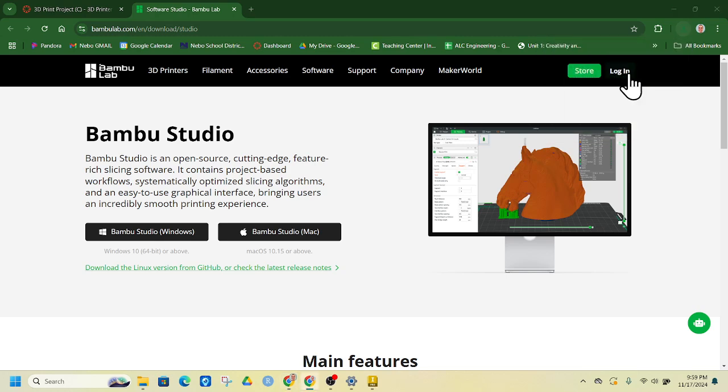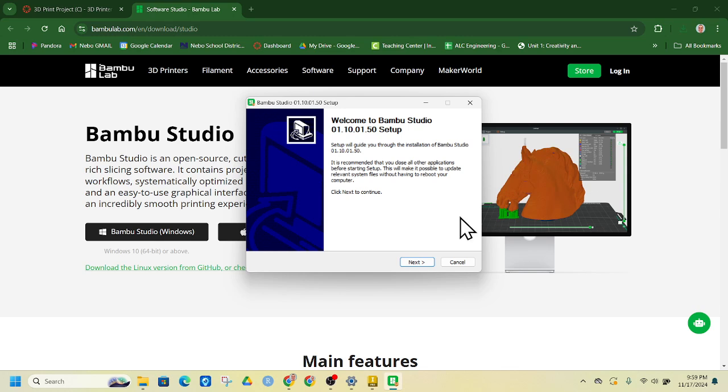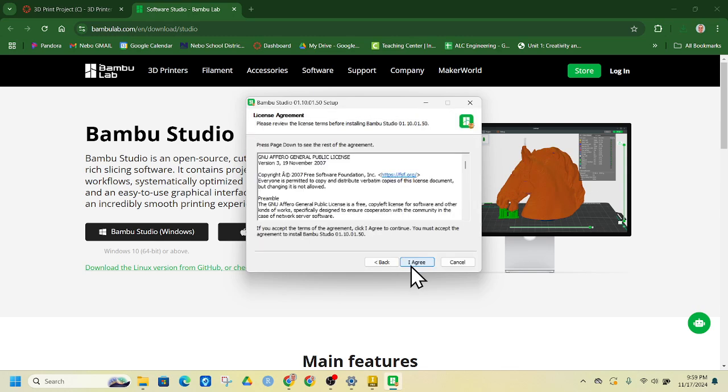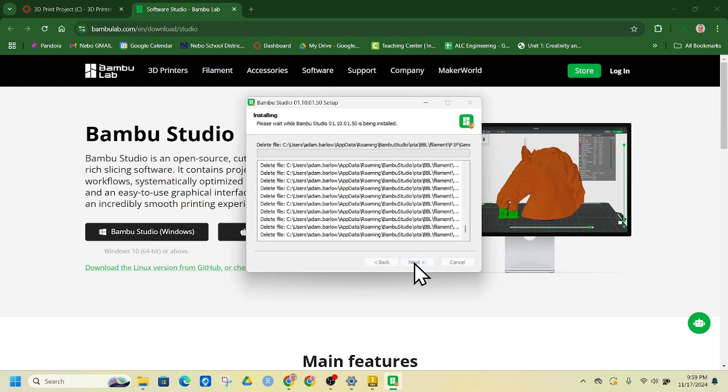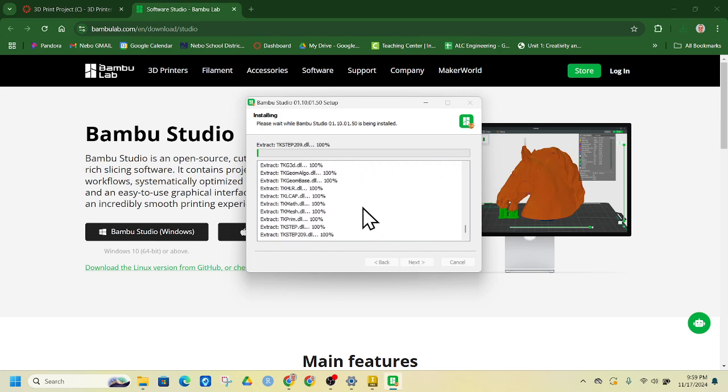I'm going to click on it and say next. I agree. I install. It'll start putting that whole package onto our computer. Mine's actually uninstalling a few things first and then reinstalling it, so it's going to take mine a little bit longer.